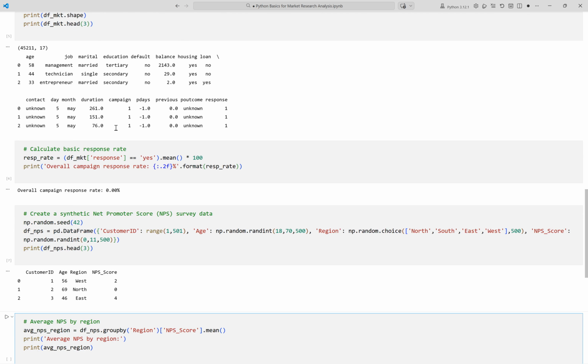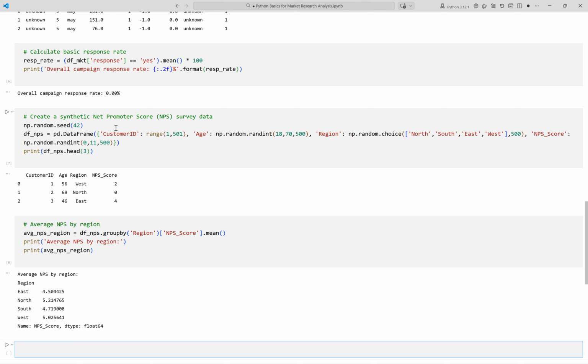Running the cell now. This output shows the average Net Promoter Score, NPS, by region, summarizing customer sentiment across different geographic areas. Notice that North has the highest average NPS, indicating relatively more positive feedback, while East has the lowest. This aggregation helps us understand regional differences in customer experience, a key insight when interpreting survey data by groups. Practice: which region would you prioritize for follow-up?